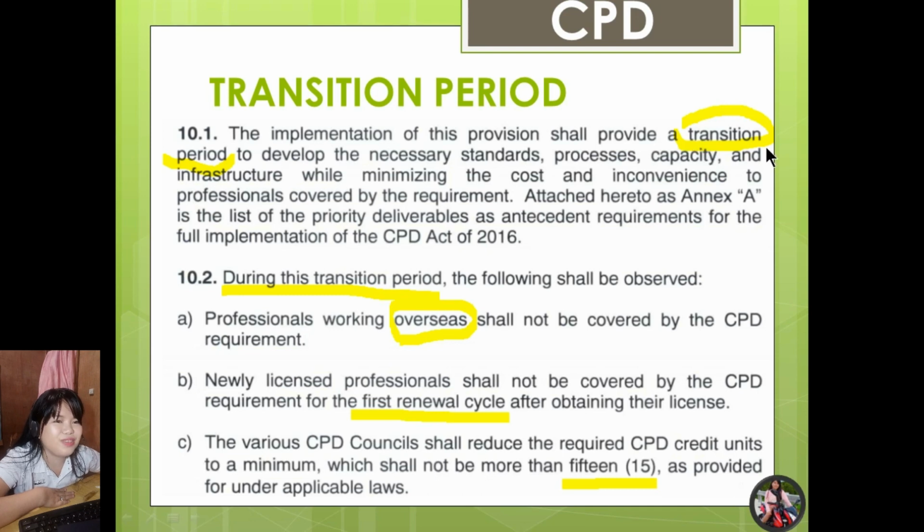Transition period to develop the necessary standards process. Nag-set sila ng standard, paano kung may under pa siyang work or ganyan, iba't ibang rason. So, during this transition period, the following shall be observed. A, professional working overseas shall not be covered by the CPD requirements.